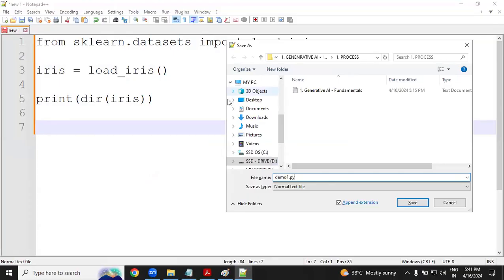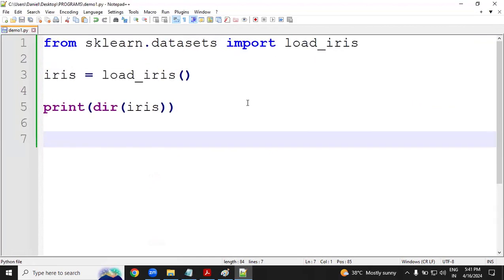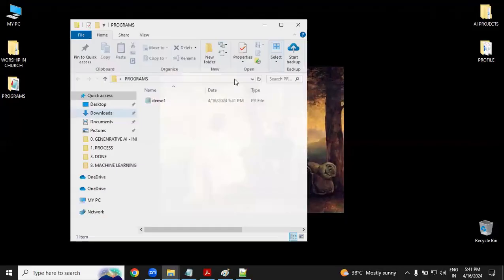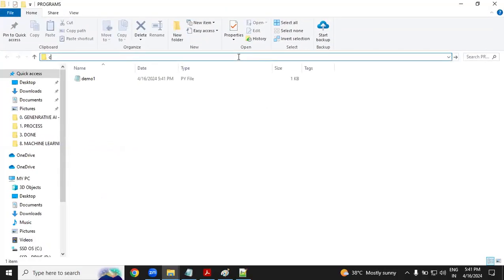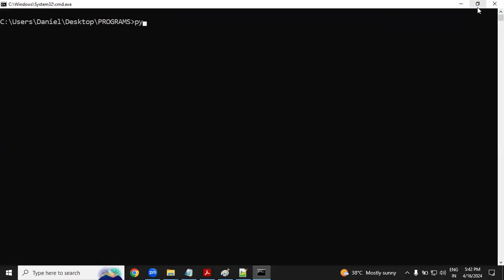Demo1.py. Click on desktop and click on programs. You can just try to run this one. Do I need to copy paste the data set? Not required. Why? Because public data set means by default the data set is inbuilt with the sklearn library. Let me just try to run this.